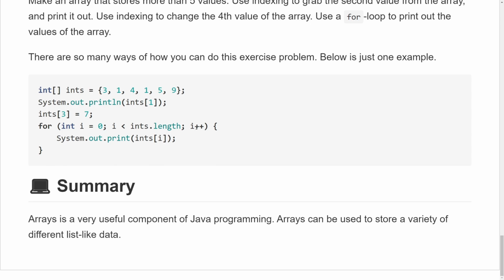Arrays are a very useful component of Java programming, and they can be used to store a variety of different list-like data.